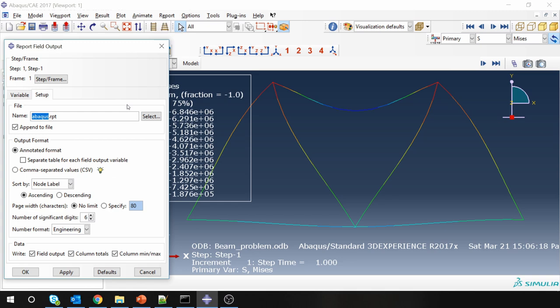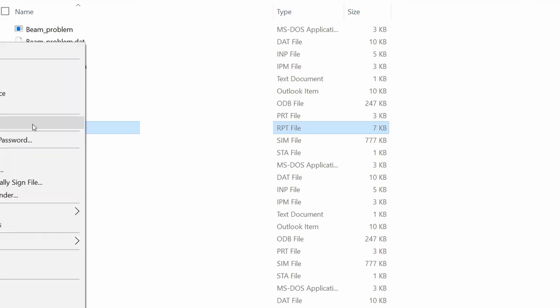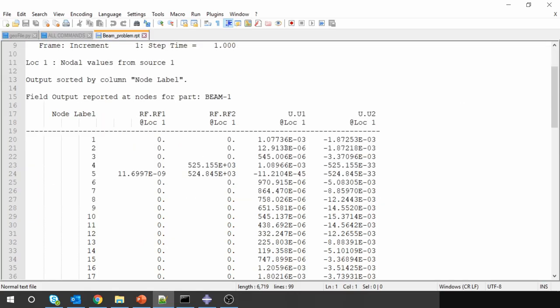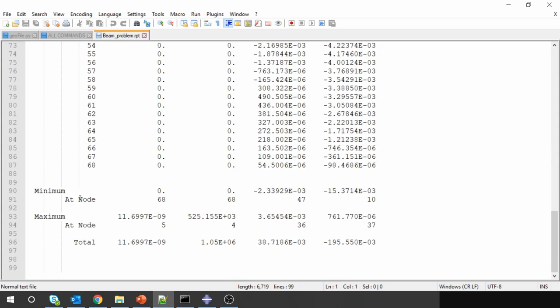And then you can go into setup and you can name the report over here. So you can say beam problem. And then just say apply and it will create a report in your working directory. So if you go to working directory, you should be able to see a report file over here. And in that report file, you will get values at each node. So these are the node labels and you have different values at each node. It will also show you the minimum and maximum value and where that minimum and maximum value is occurring.